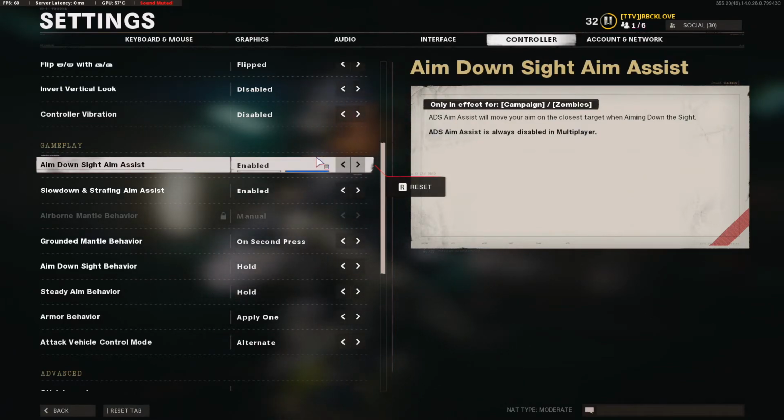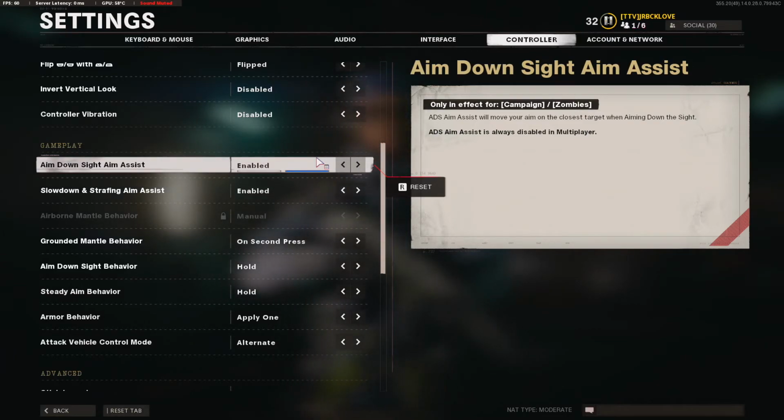So what this pretty much is, when you aim down sights, it automatically snaps onto a target. Multiplayer has never done that, and neither will this game. It only works in campaign and zombies. So you guys don't need to worry about this. I would keep it enabled if you're going to play zombies, but if you don't, it's not a big deal if you have it disabled.